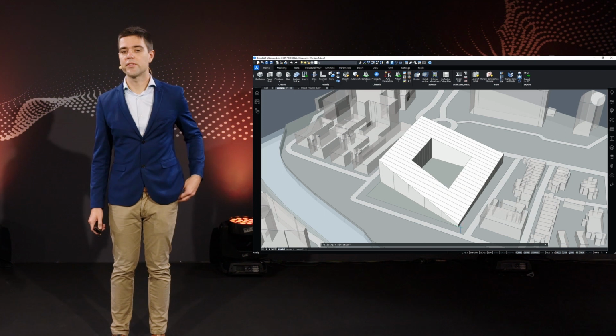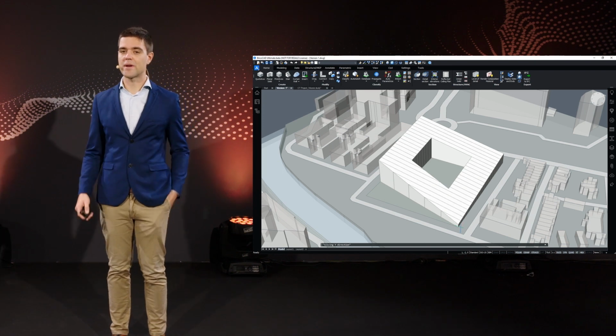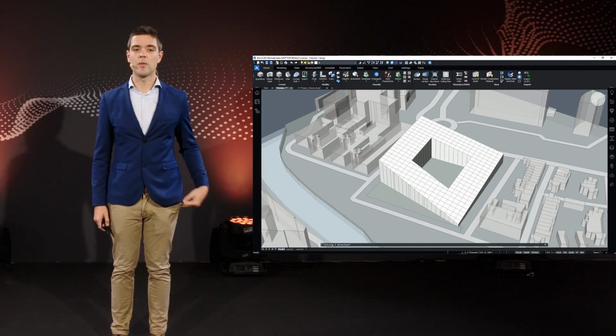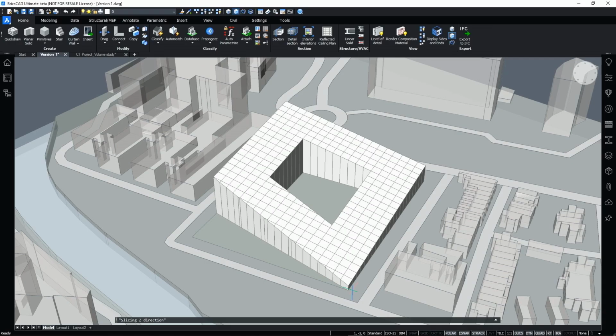And of course, there are different ways to achieve this massing model or to create different volume studies. For example, you can import the geometry of the 3D volume from another tool or by using our Grasshopper connection to create it in a parametric way. In BricsCAD, you can work with native geometry or imported geometry in exactly the same way with no limitations.